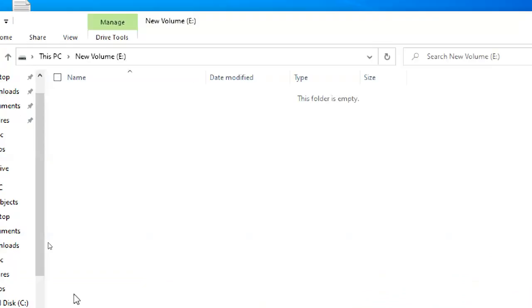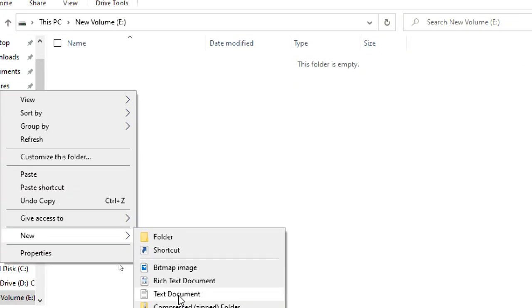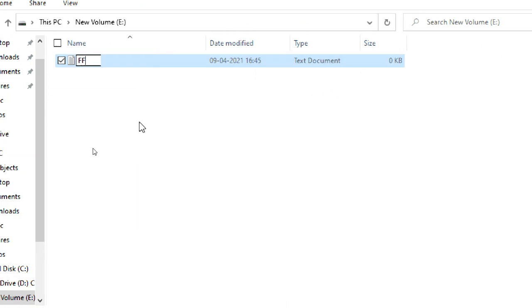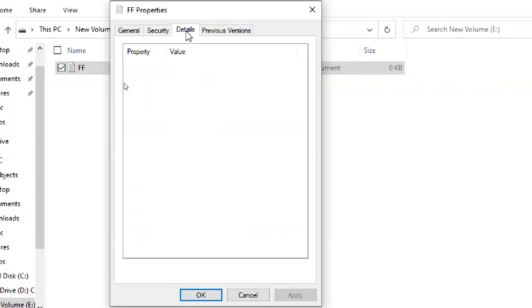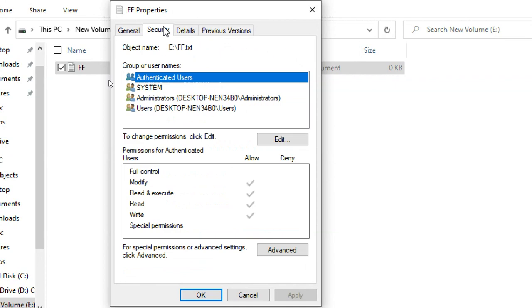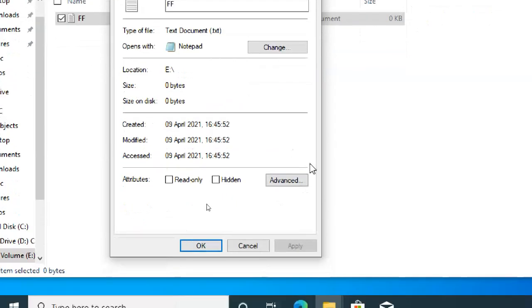This is E drive. E drive means NTFS drive. I'm going to create a file in this one. So some file name. Right click on the file and go to the properties. Can you see the security tab is there? Details, previous versions. Security tab and details and previous versions. And also there is an advanced button.